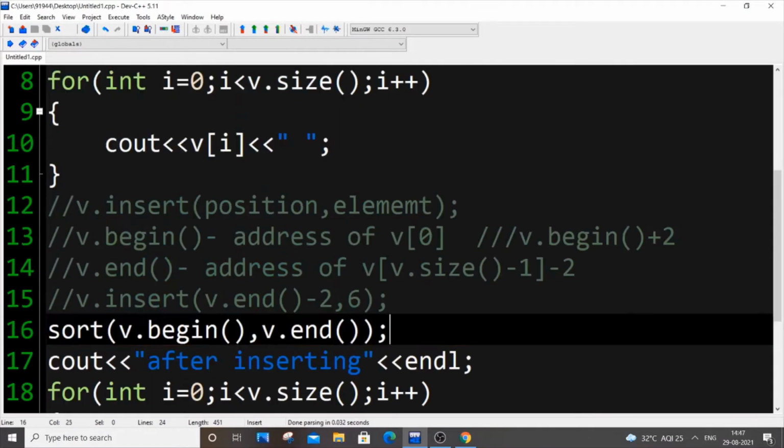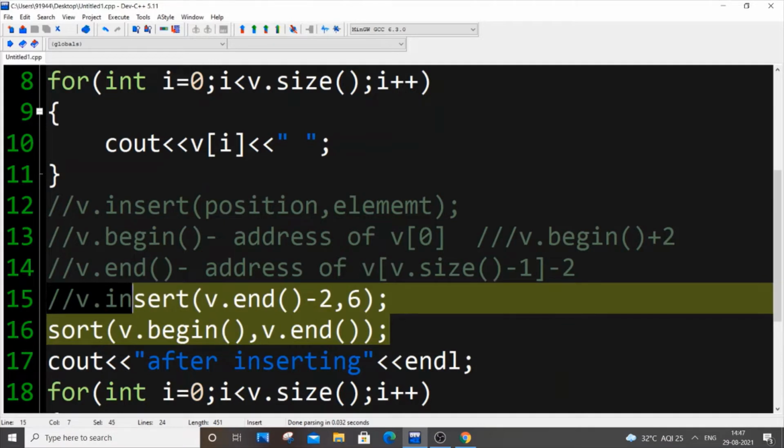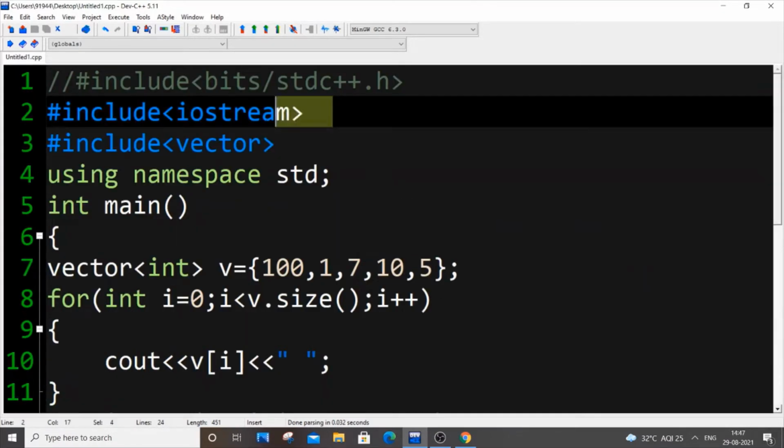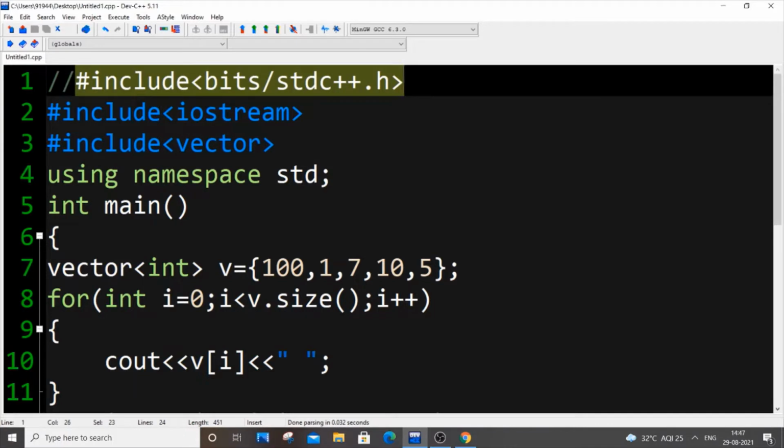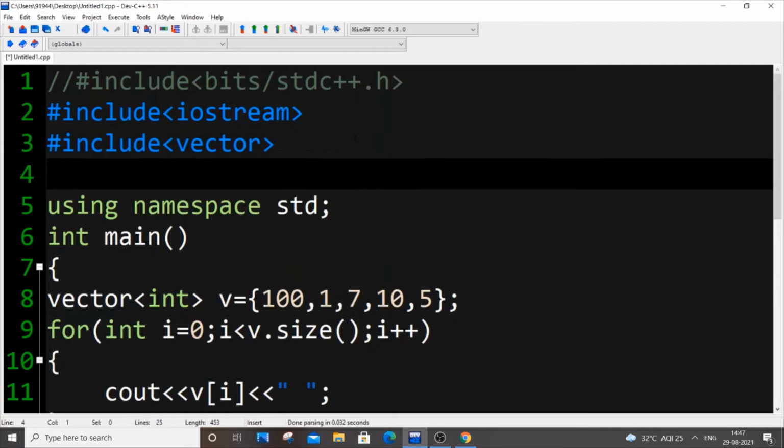And okay, it's showing an error. The reason it's showing an error is that we have only included iostream and vector. But sort comes inside bits/stdc++.h, and if you are going to use only sort, it's going to come under #include <algorithm>.